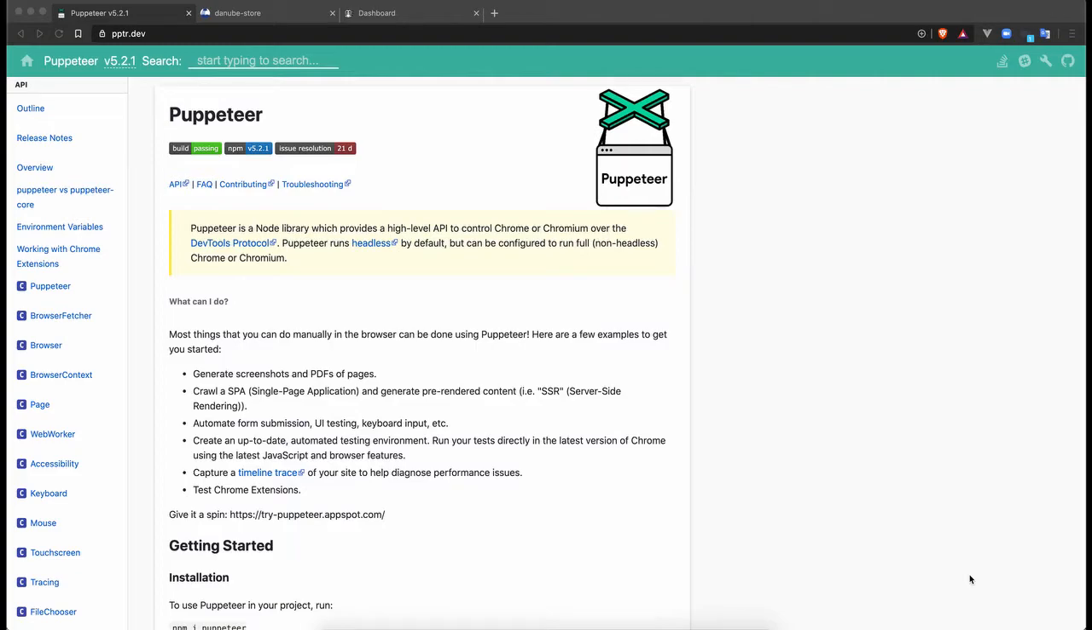I'm going to be reading the definition out loud here. Puppeteer is a node library which provides a high-level API to control Chrome or Chromium over the DevTools protocol. Puppeteer, by default, runs headless. So we're looking at a headless browser automation tool. And I would say Puppeteer is part of a newer generation of browser automation tools, and it has some very interesting characteristics that we're going to dive into in just a minute.